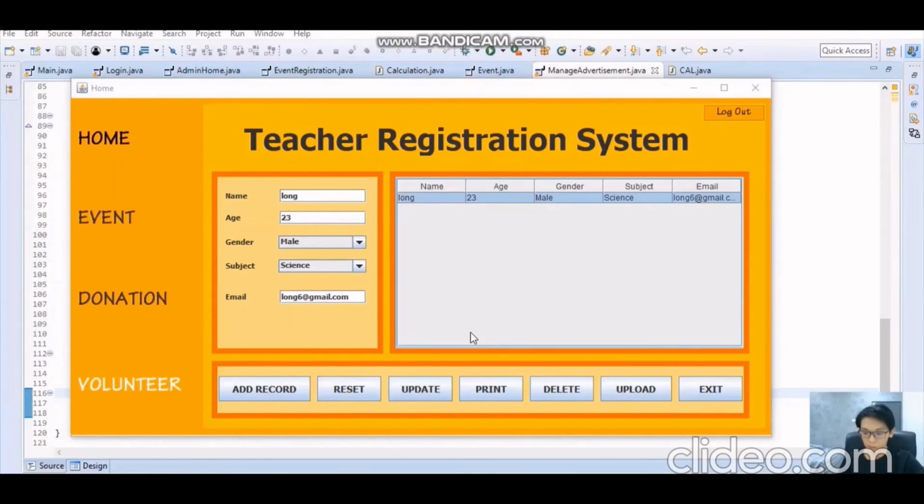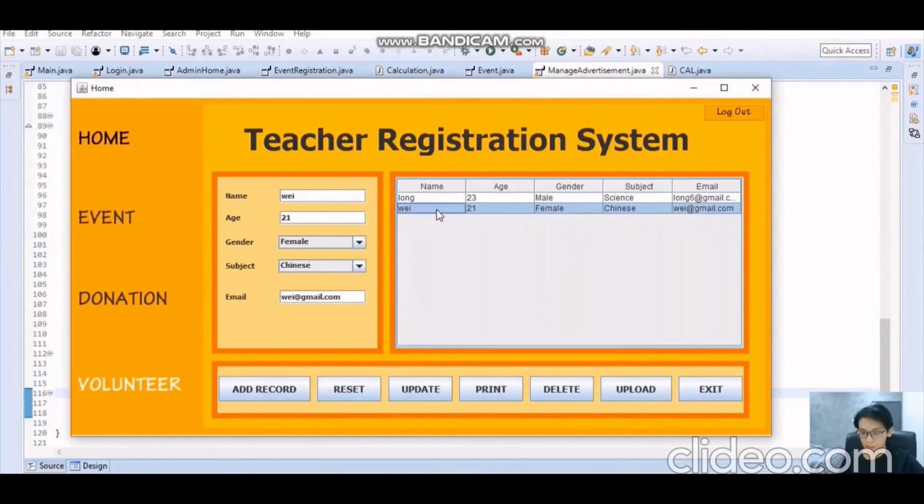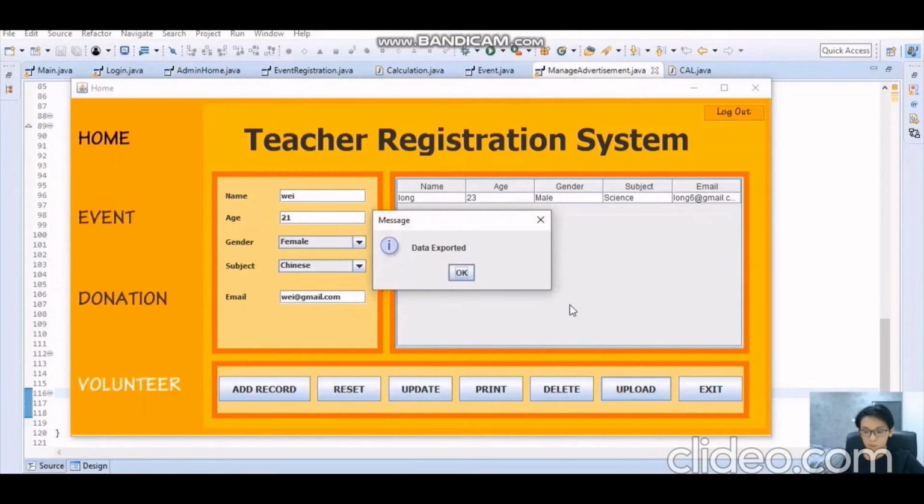The table may be printed by using the Print button. The user can remove a row by selecting it and clicking the Delete button. If the user wishes to upload the data, they may do so by clicking the Upload button, which will export the data to a text field. To log out of the user page, go to the top side and select Log Out.